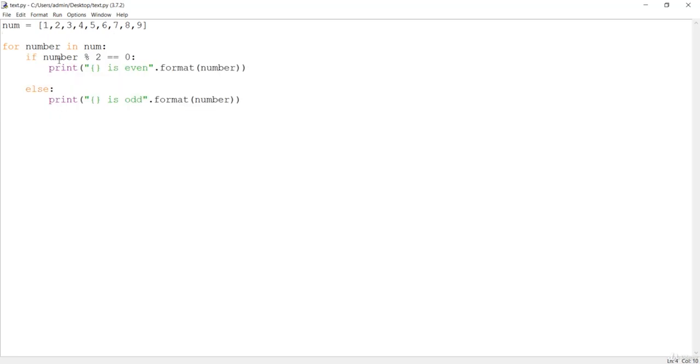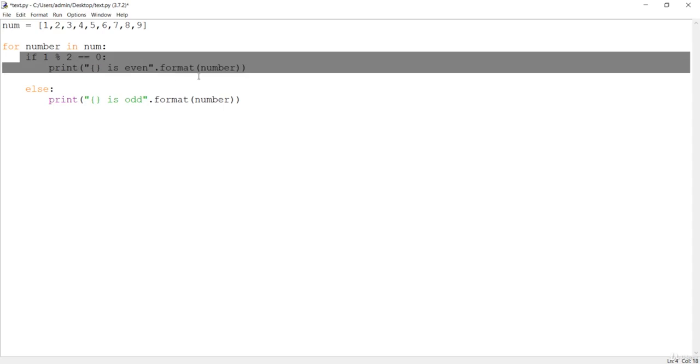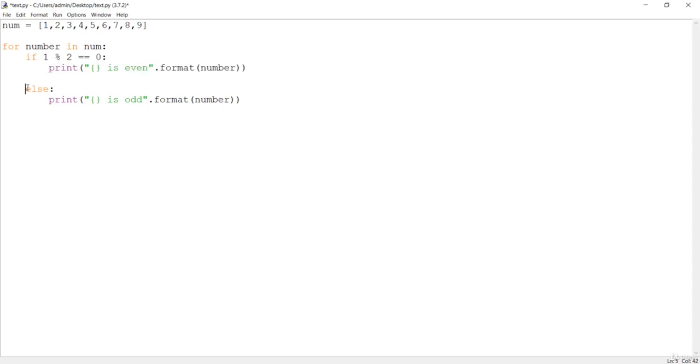with this 1 at first. So in the first loop, this number will be 1, and we are checking if 1 modulus 2 equals 0. This expression will return 1, because it is not even, it is not divisible. So it will be false over here. That means this won't be executed. It will go to the else part, and it will just print that this is odd.